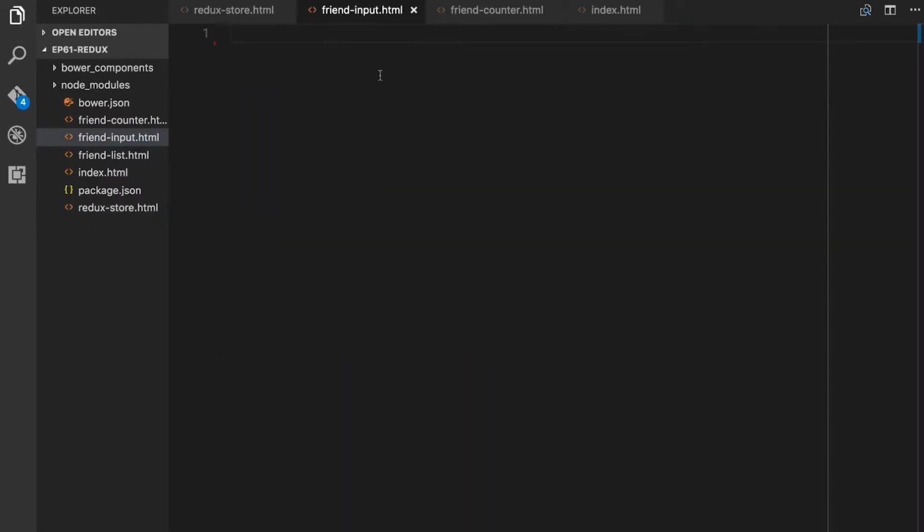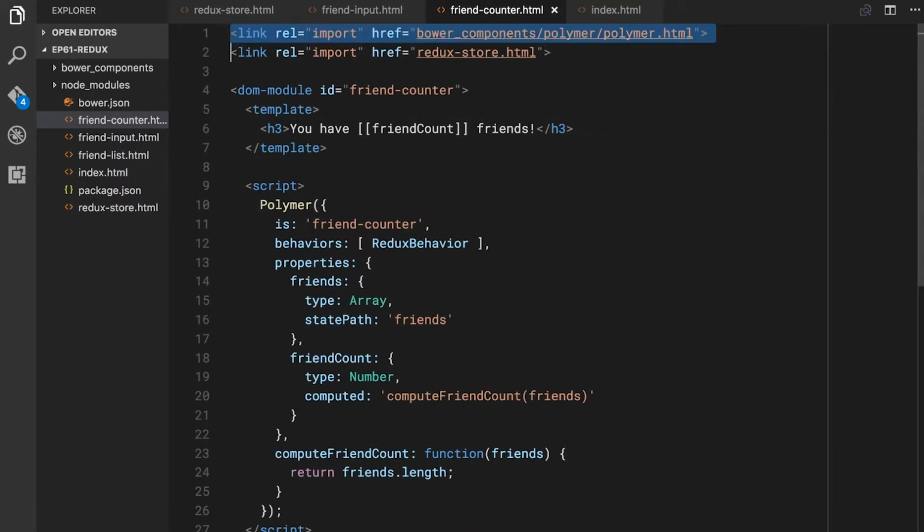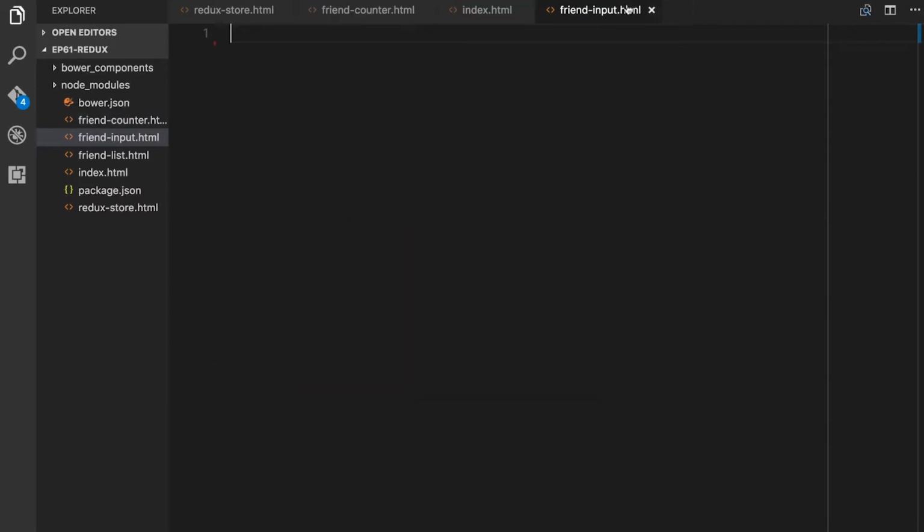Let us then modify that state. So let's now create a component that'll let us add some more friends to this array. And hopefully what that should do is update the count in our friends counter as well. So I'll make a new element called friend-input. And I'm just going to steal my imports from friend-counter. So I'm going to grab Polymer, I'll grab the Redux store, move that over there.